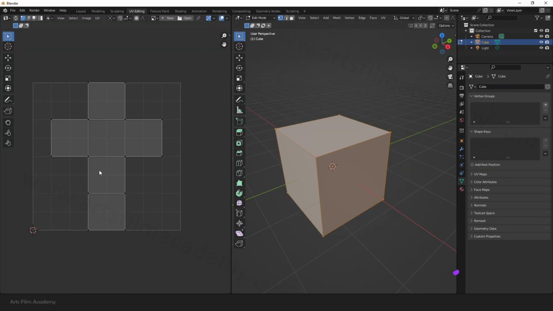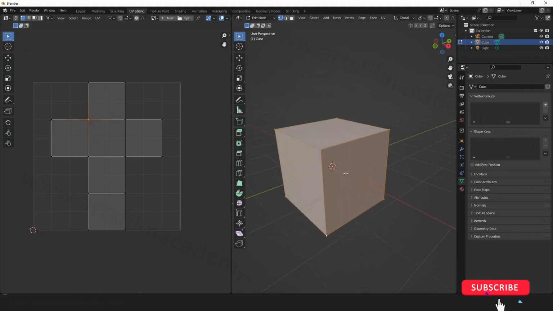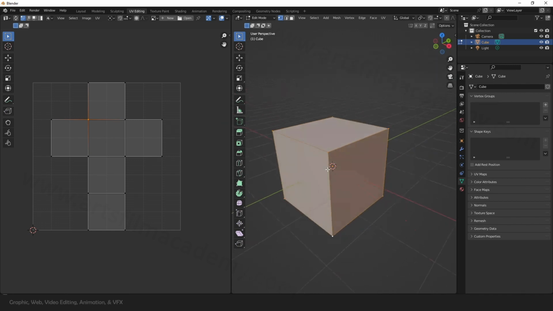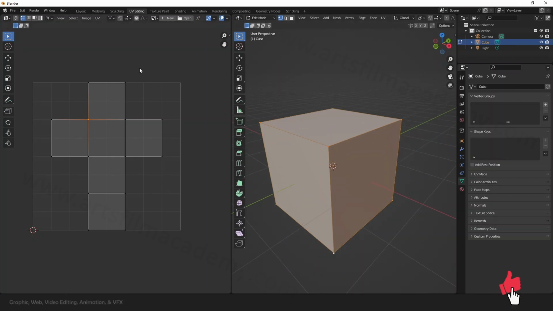Let's see some of the tools on this default cube. You can see here there are vertex mode, edge mode and face mode even inside this UV editing. Like you can select the vertex, press G and you can grab, but we are not seeing any changes on this. So let's add a texture and see what changes we may see on this. So I'm going to create a texture from here.